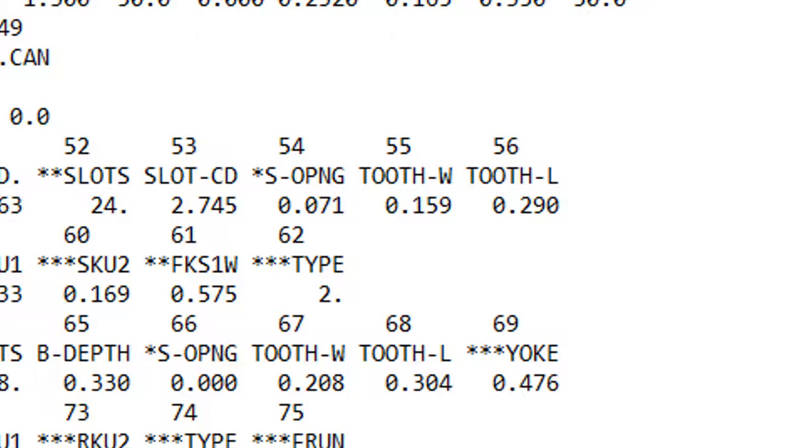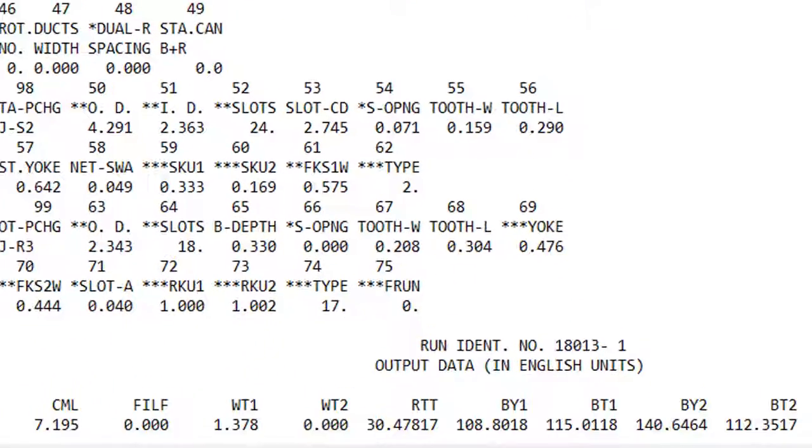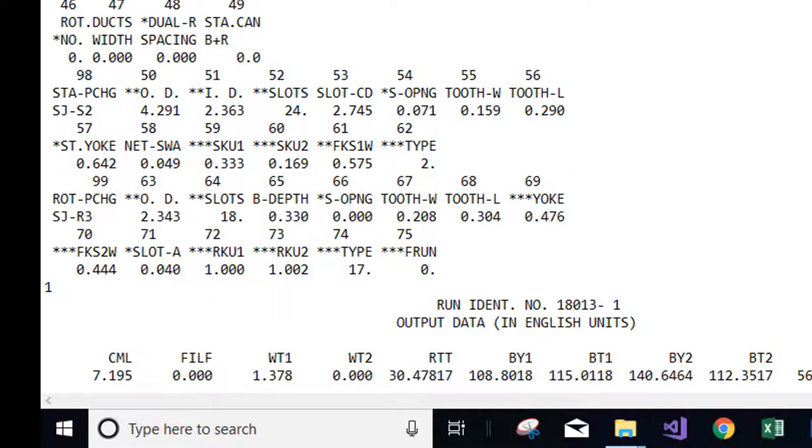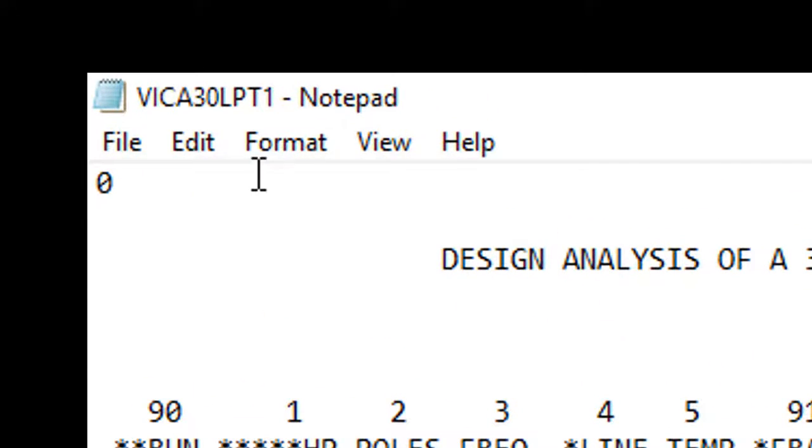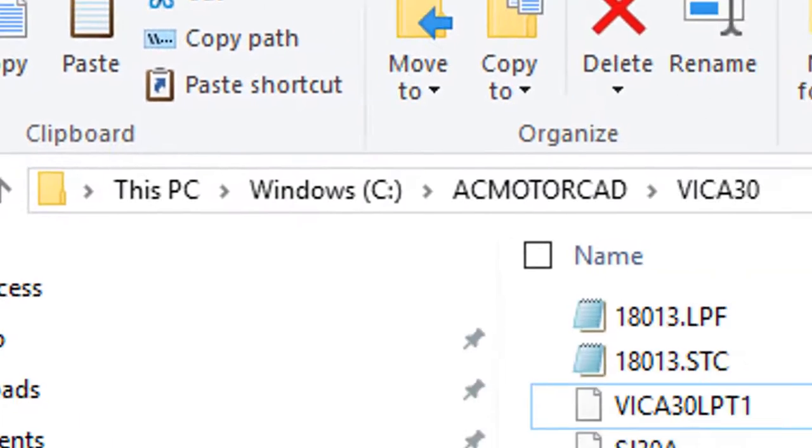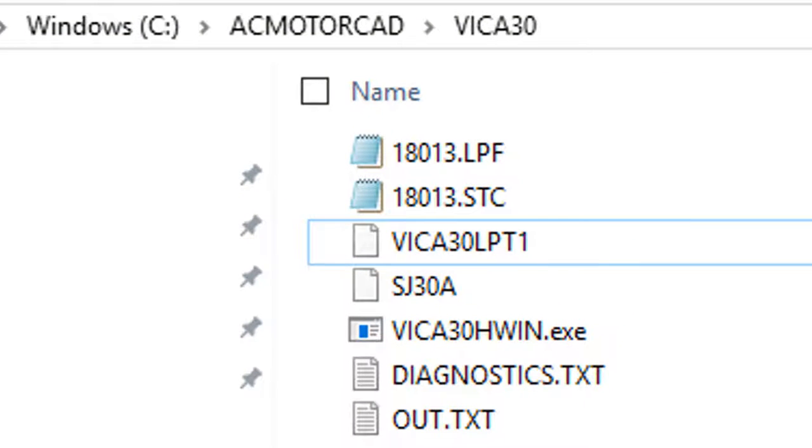So this is the output file, Vica30. Geez, I can't see that. And that is the way that the new version works, as of July 30th, 2018.